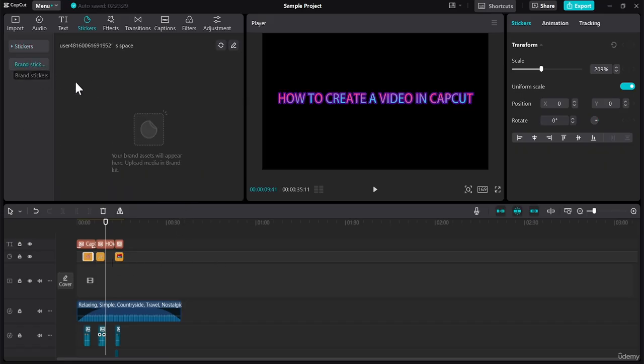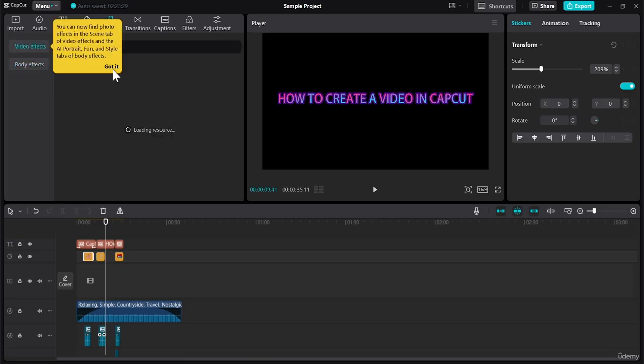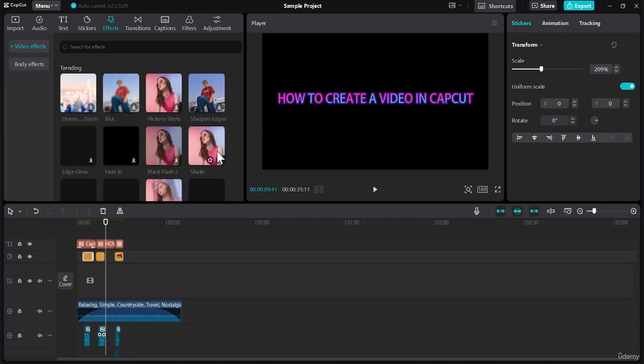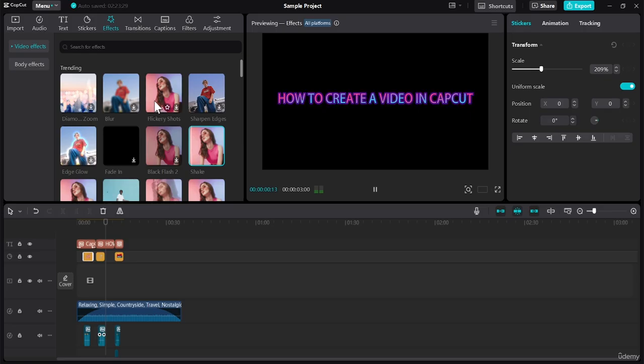And let's go to brand stickers. This is the cloud storage area. You can re-edit that. You can manage your brand kits. Let's go to the effects tab. On this tab, you will be able to use multiple different effects. For example, this is the shaking one. If I download that, it will shake like this. Sharpen edges will sharpen the edges of the text or the videos or the image files.